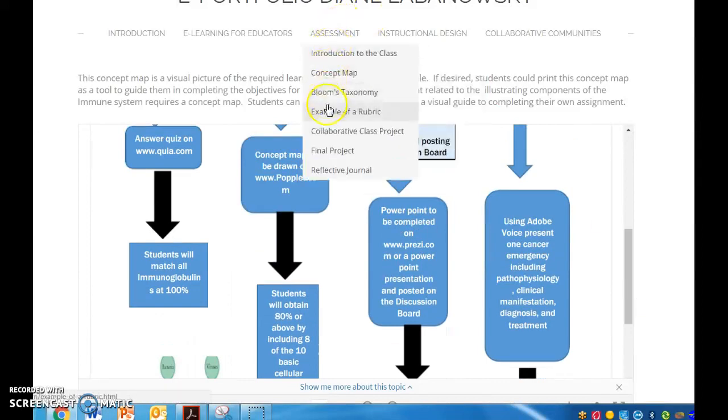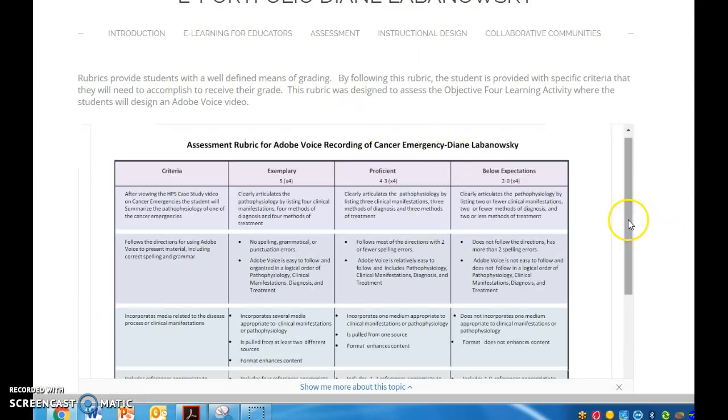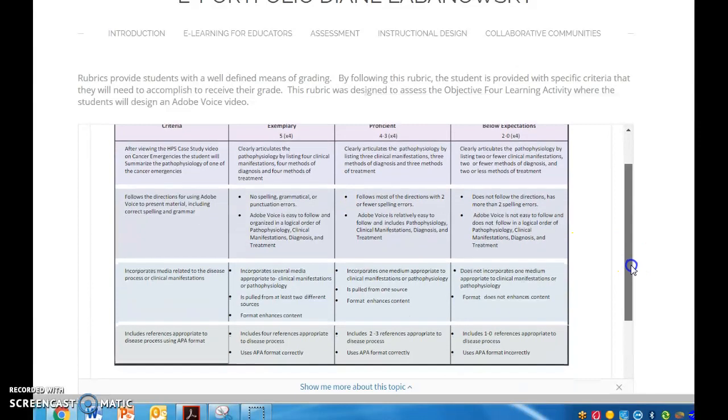Then finally, an example of a rubric. For the last project, after viewing the video on cancer emergencies, the student needed to make their own Adobe Voice video and post it on the discussion board. They could also do their own YouTube video. I chose Adobe Voice just because it was a tool that I had wanted to explore at the time. Adobe Voice is nice because you can interact and make changes and have group projects done on it.